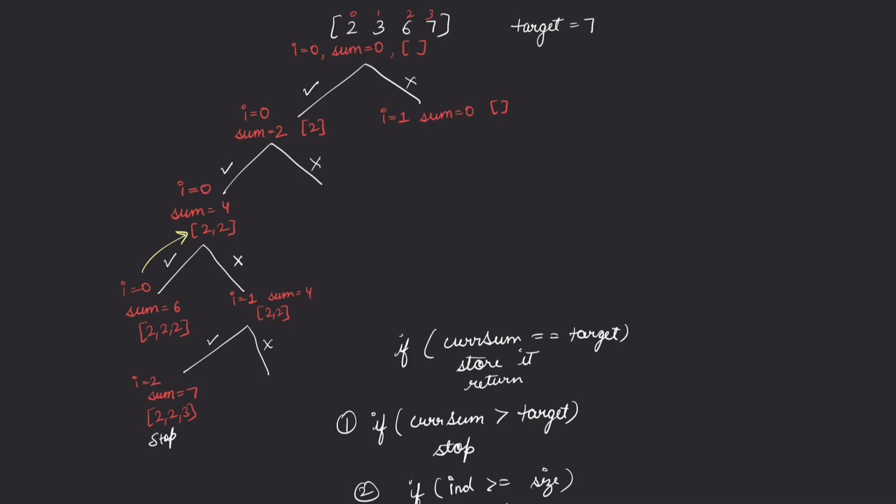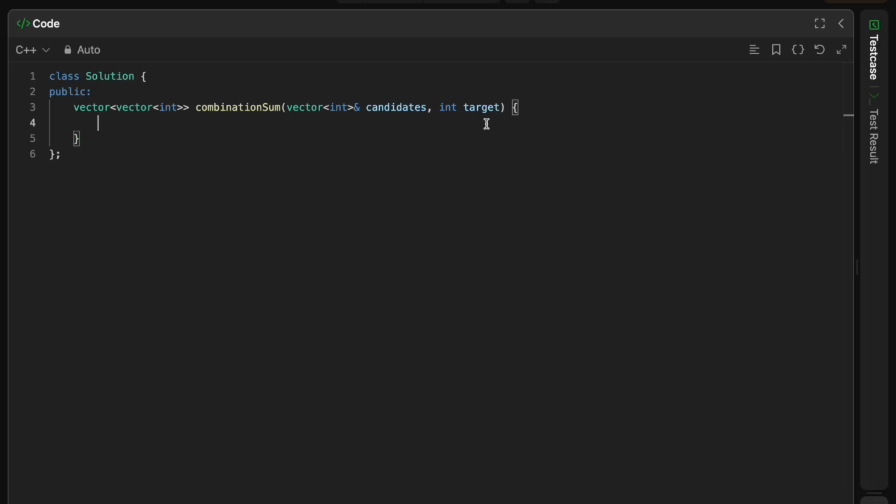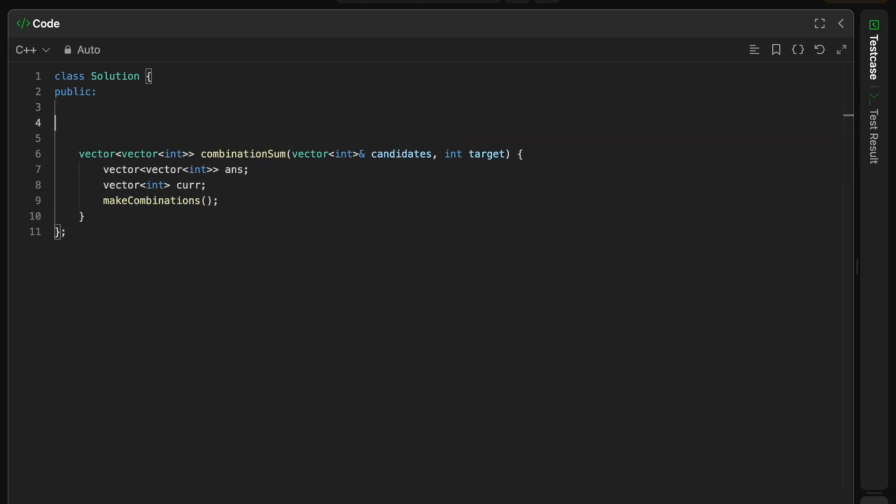So now let's code it out. So first of all, we need to create an answer vector, right? This will store our answer, so it will be vector of vector. Next, we need to create a vector which will store our current array, right? And then we need to call our recursion function. So let's name it make combinations, right? So now let's see what it is going to receive in its parameters. First, let's create this function here. So it will be void, it won't return anything.